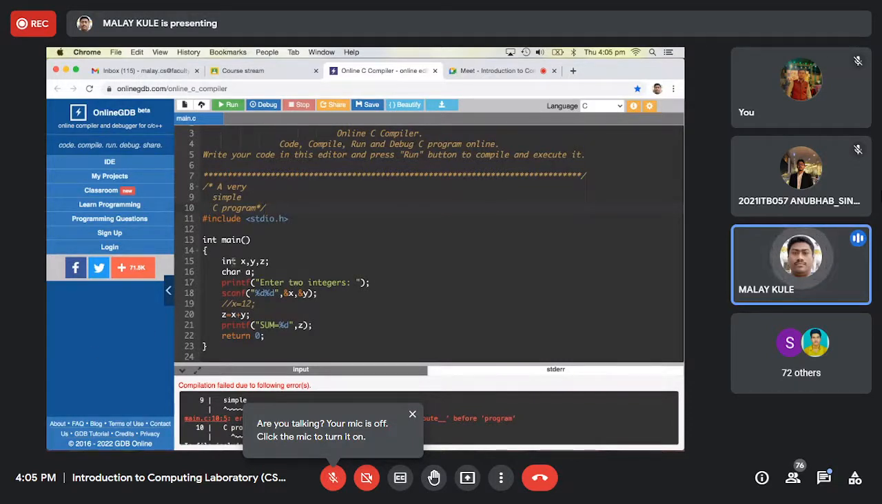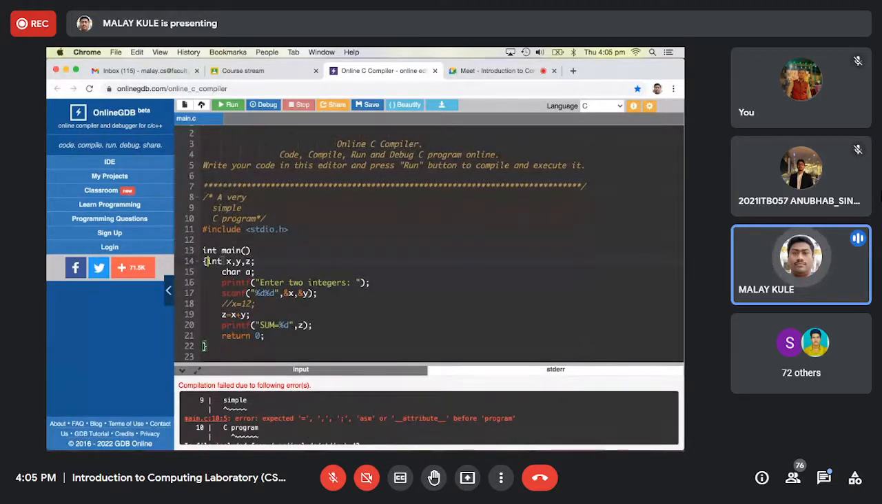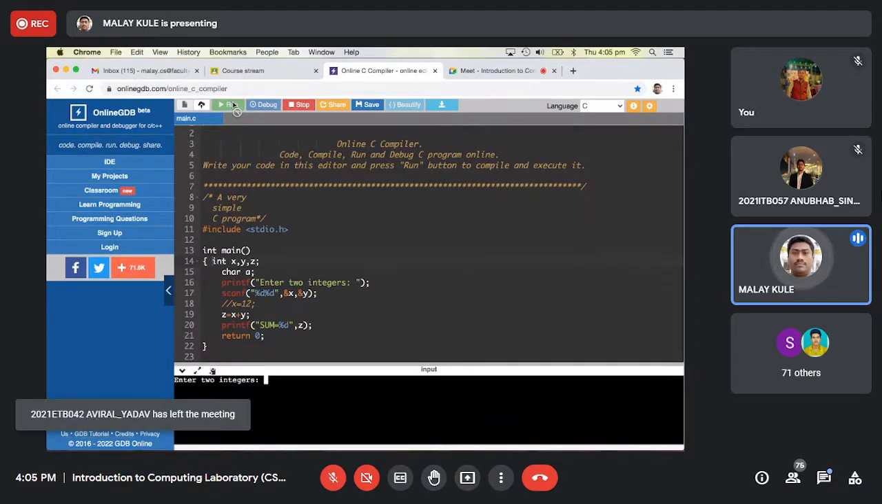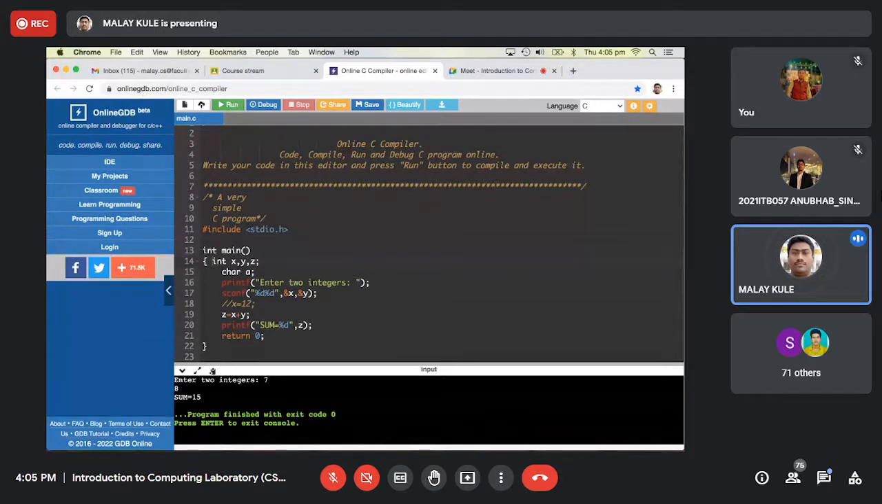So if I shift this line just here, will it work? Let us check whether it works or not. Okay, it is working. That means C is a free format language. You just remember this term, free format language. C is a free format language. If I give some additional spaces there, will it work? Let us check.